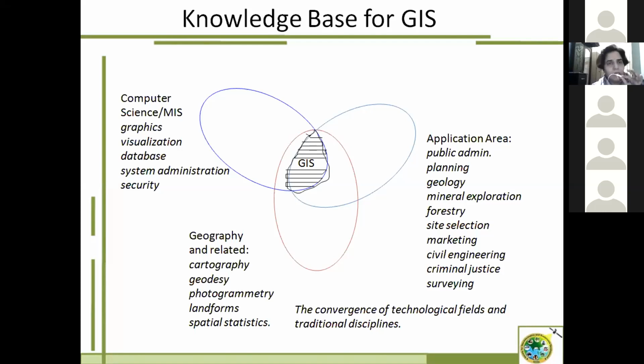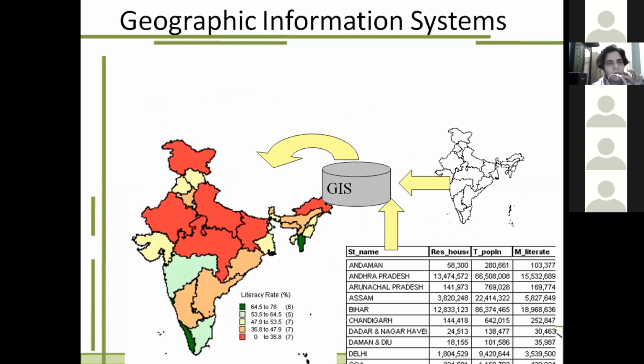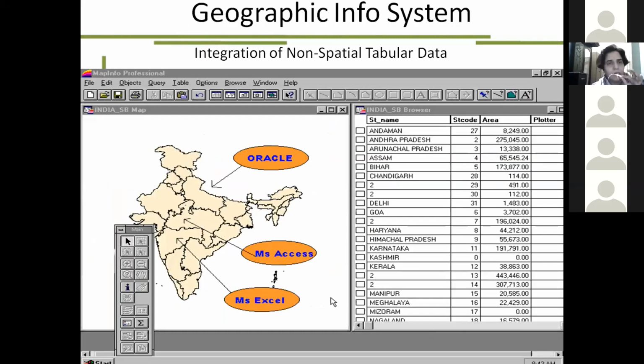So this is a simple application, like in broad terms, there is a map and you will get tabular information for that area. Similarly, that area can be accessed directly, like how we would get it on a server. So the non-spatial tabular data is integrated with your applications. Like this is a MapInfo picture I'm showing you here. So basic information is stored in the backend in Oracle, MS Access or MS Excel. MapInfo is basically the software we are using here. So all things can be integrated together and you will get the outcome accordingly.